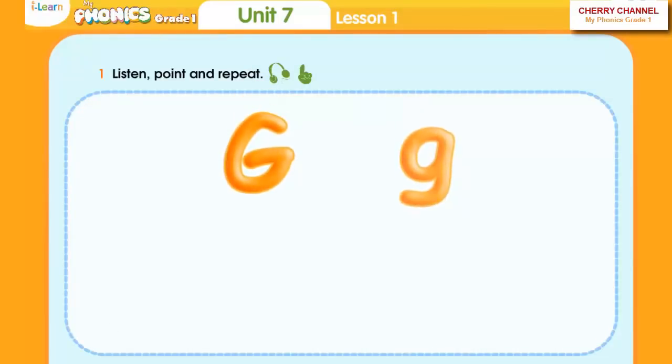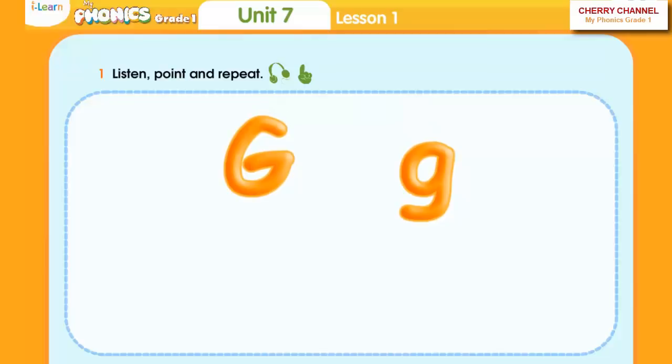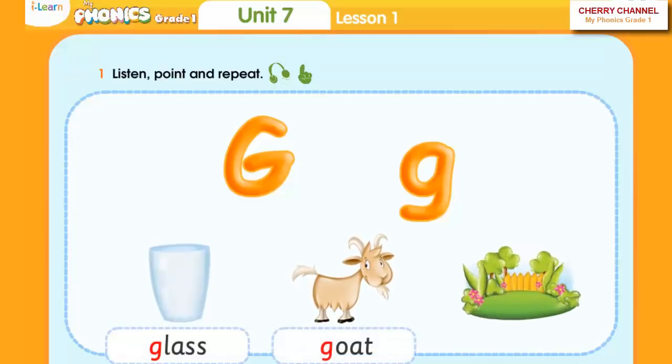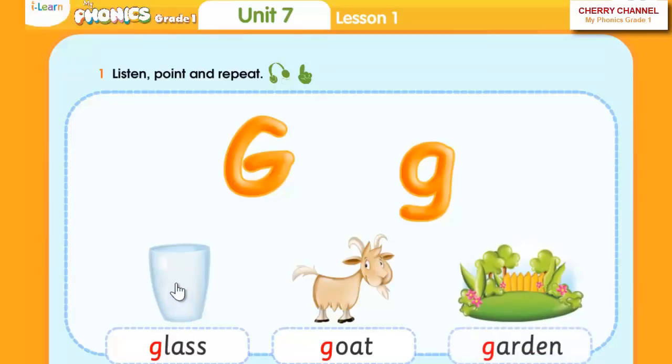This is the letter G. The letter G makes the G sound. Glass. Goat. Garden. Glass. Goat. Garden.